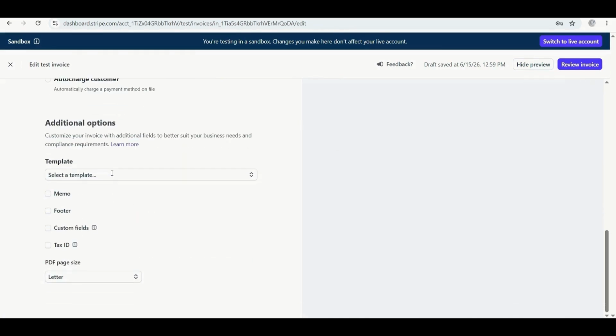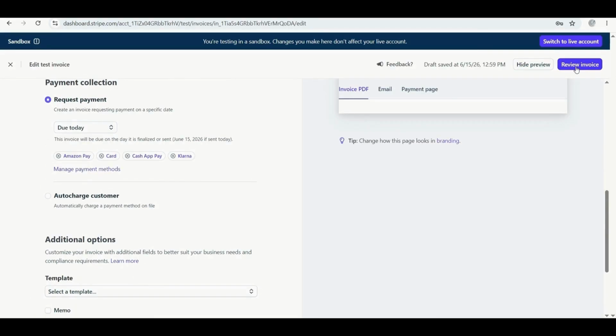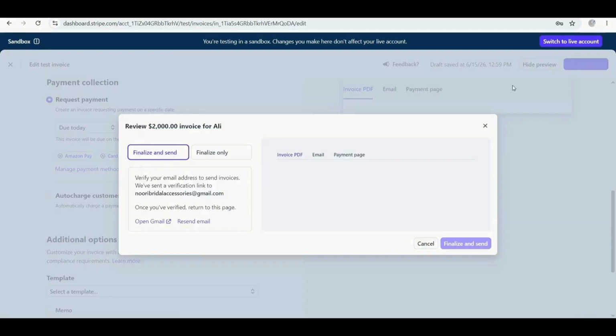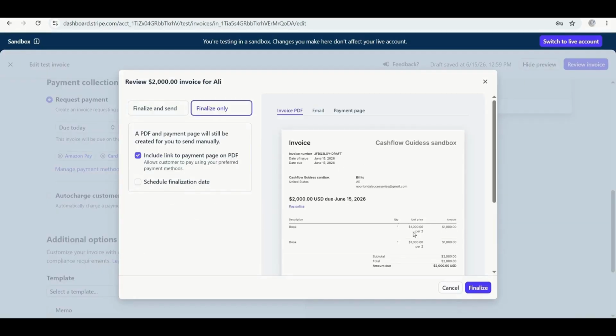And also you can add templates and create new templates, and memo, footer, tax ID, and a PDF, or maybe A4 letter, and so on. And just click here, review invoice. You can see your invoice here. So when you click finalize, your invoice is sent by Stripe to your customers.